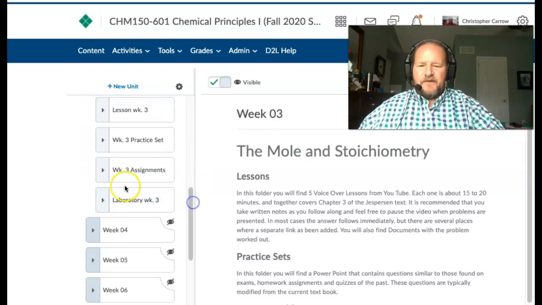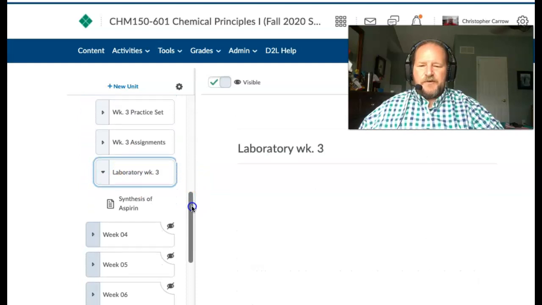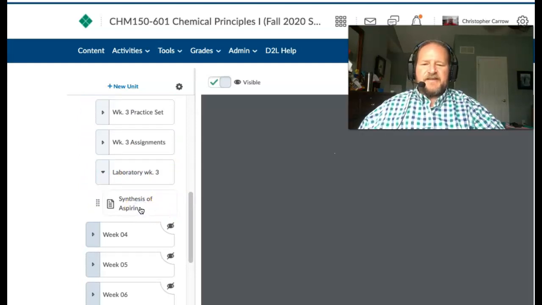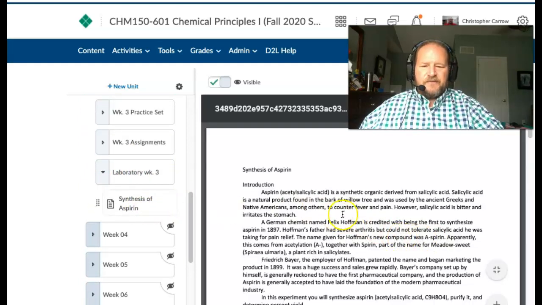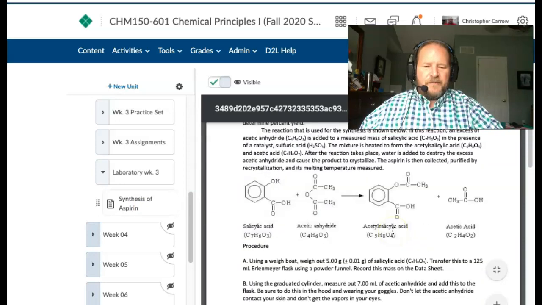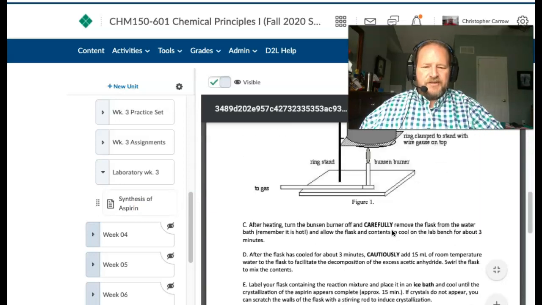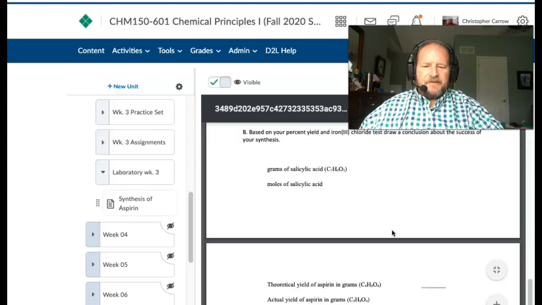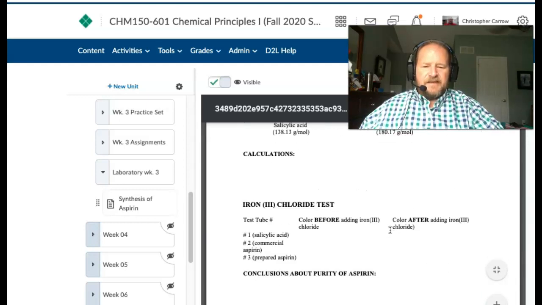Now, I've already posted week 3, it's open now. In there is the synthesis for aspirin. So you can read through this. You can see how we're going to go about it, and it gives you some background information, how you're going to set some things up, that kind of stuff. All right, so it's going to give you all that information.